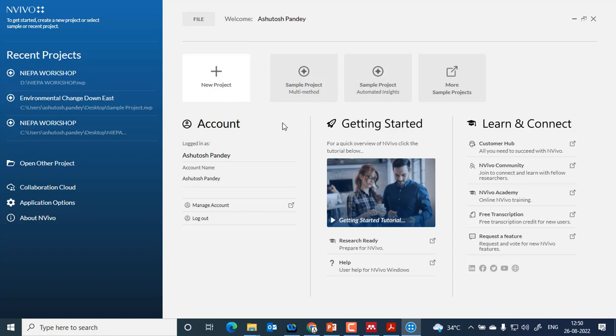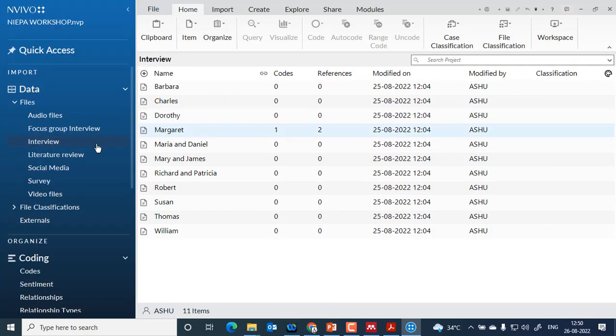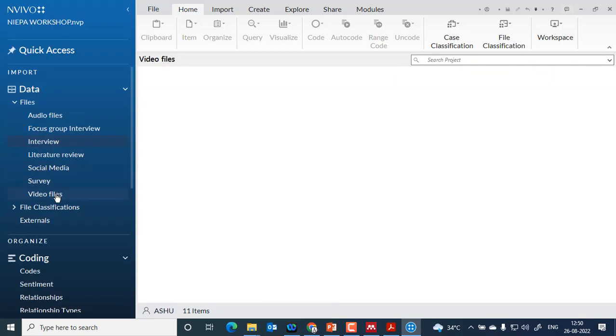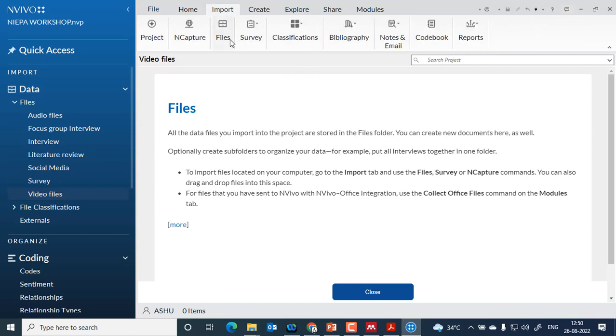So what I am doing here, I am selecting a. Already, I have given you the data set. Usmein ek video bhi hoga agar aap check karein toh. I will go to the NVivo workshop. I will go to this, and under video files, I will import the video file. I have already shared the file with you.